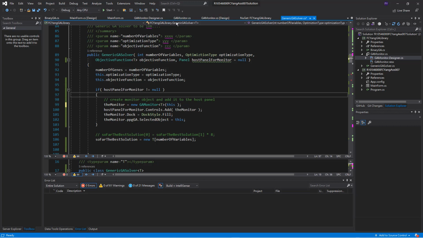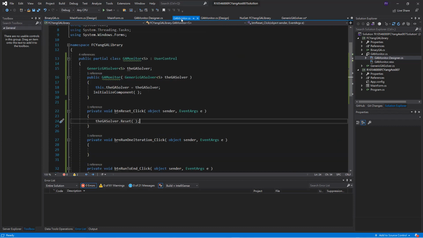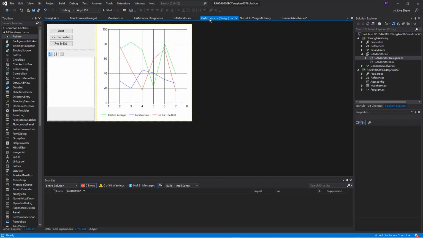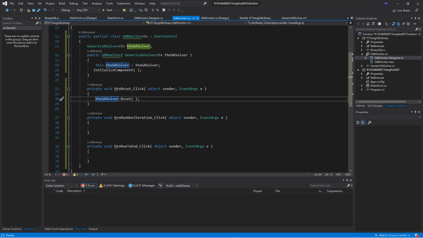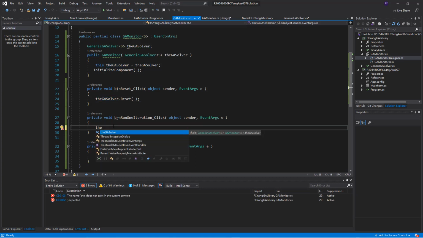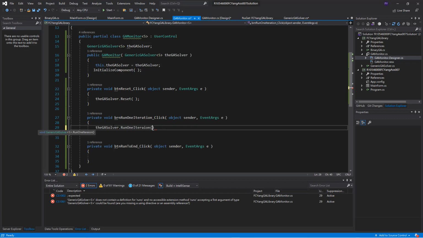So let us go back to our monitor right here, GA monitor. So we have implemented this reset function, right? So the GA solver reset, and how about run one iteration? The GA solver run one iteration. So similarly, like that.